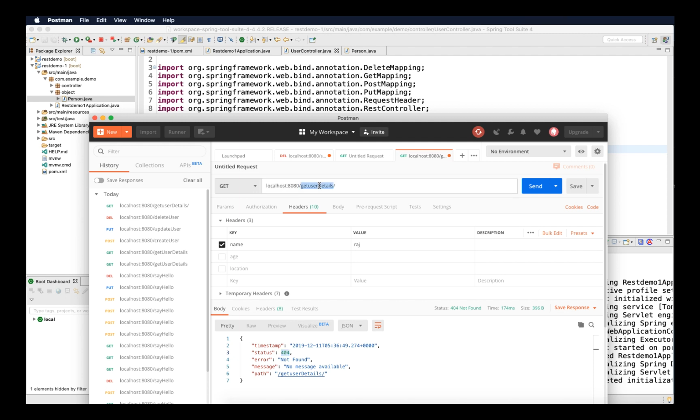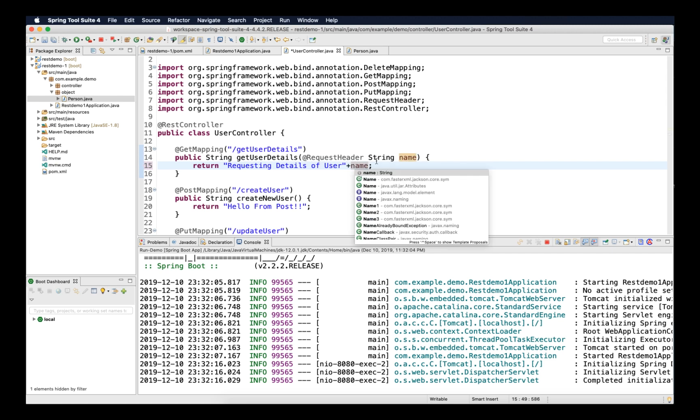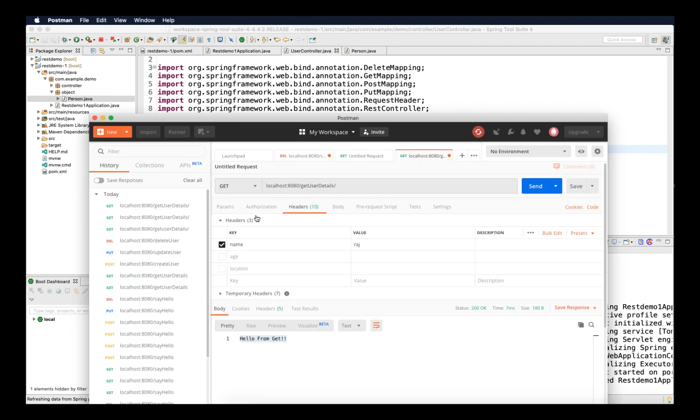If I go ahead and do the same thing, see, there you go. It says hello from get. Requesting details of user, and I'll give the name passed, which makes it started. Let's go ahead and do this. There you go. Requesting details for user Raj.